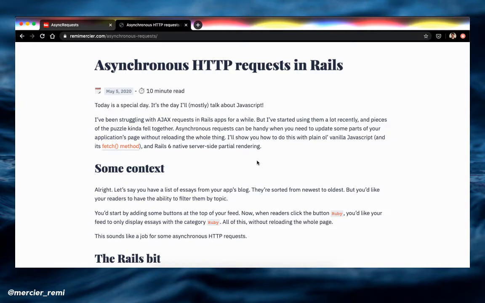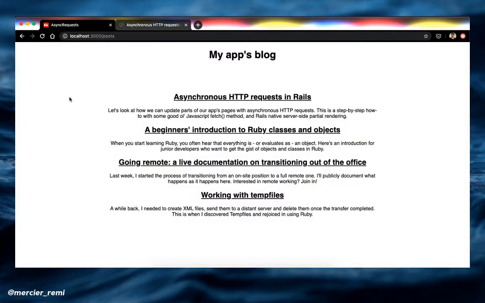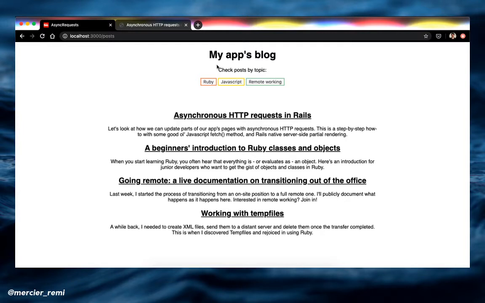Okay. So the context is let's say you have a blog on your app, and so your posts are sorted from newest to latest, and that can be a lousy way to browse a blog. You might want to filter posts by topics or categories or anything. So what you could do is just add a few filters on top of your posts. So I'm just gonna refresh these. Okay. So let's say now I have three tags, categories, whatever you want to call them.